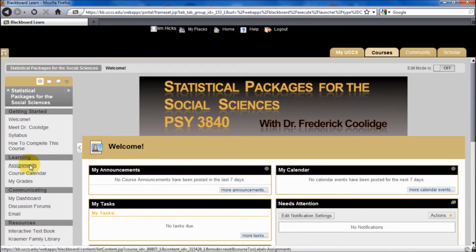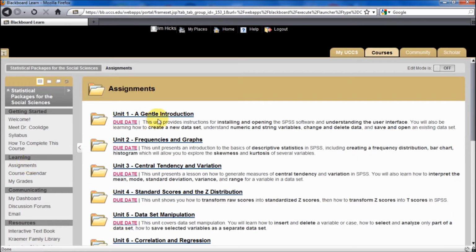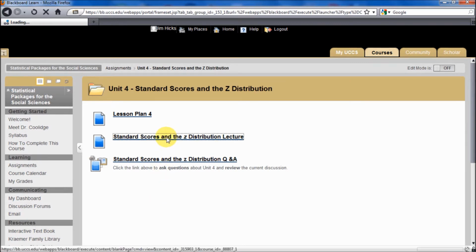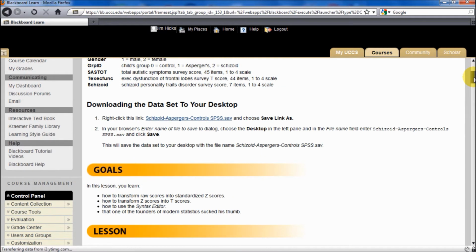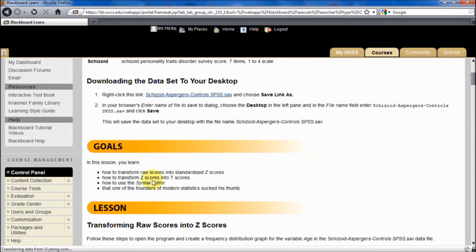Let's go to assignments. And we are up to Unit 4, which is the standard scores and the z-distribution. And we are going to learn all about standardizing raw scores and turn them into z-scores, and then turn these z-scores into t-scores. And so our goals here will be to transform raw scores into these standardized z-scores. We'll transform z-scores into t-scores, and I'll show you how to use the syntax editor.